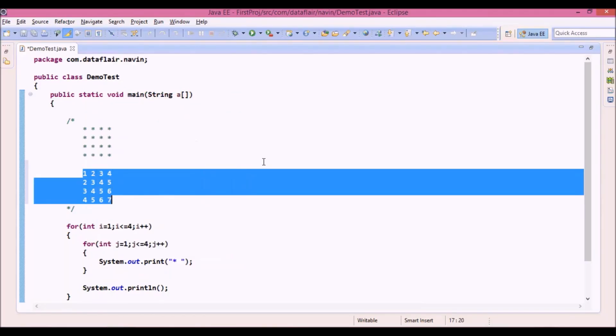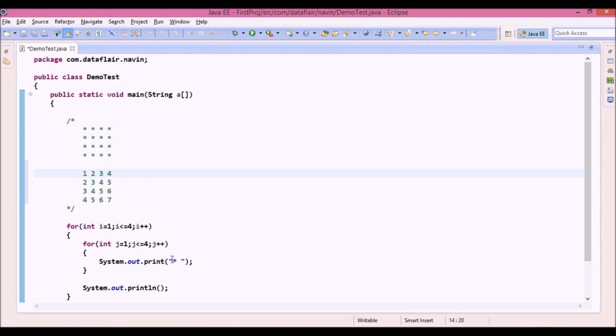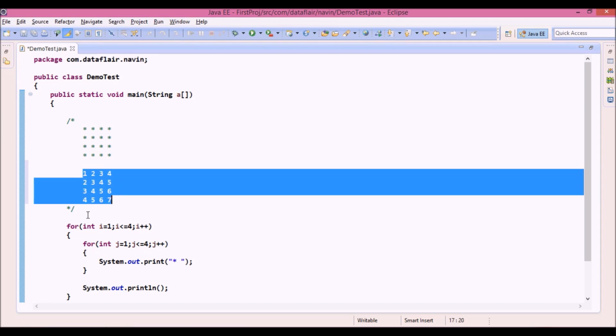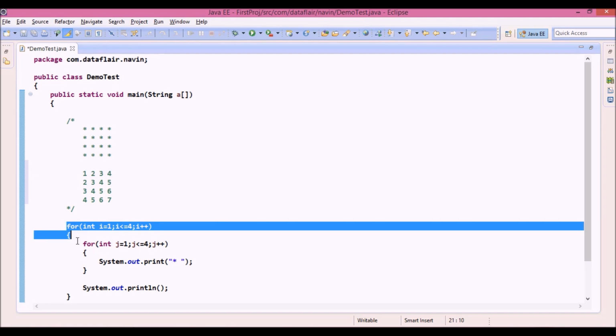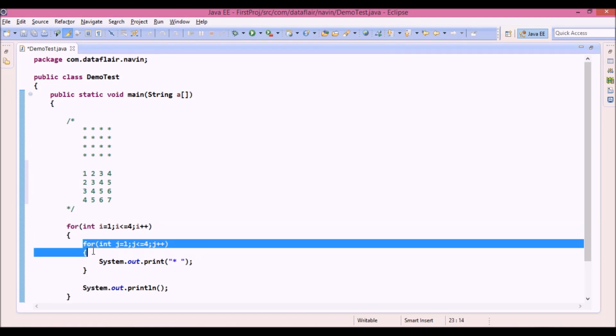Now let's try to solve that assignment question. To solve that question, let's try to work it out. Since we need to print 4 rows and 4 columns, whenever you work with rows and columns, you have to use nested loops. One loop will count the number of rows, and the inner loop will count the number of columns.